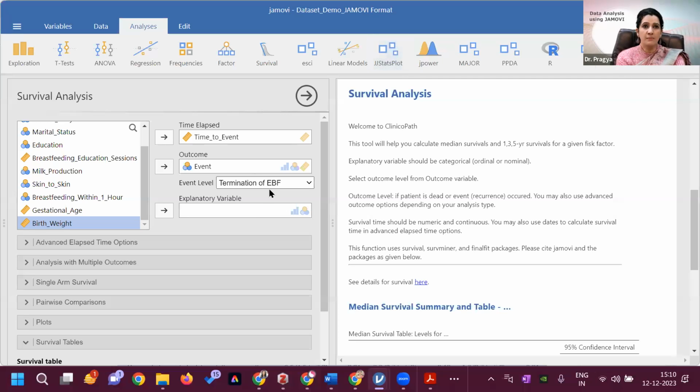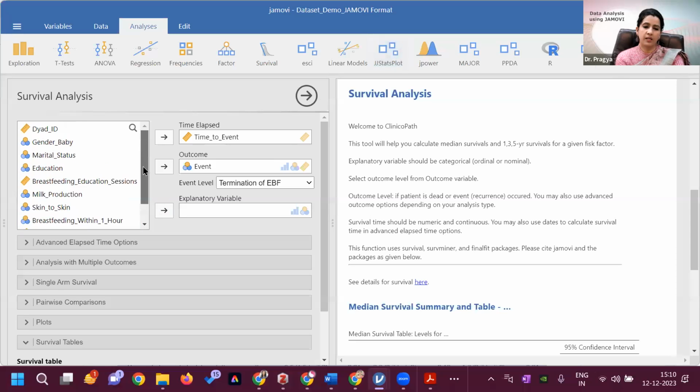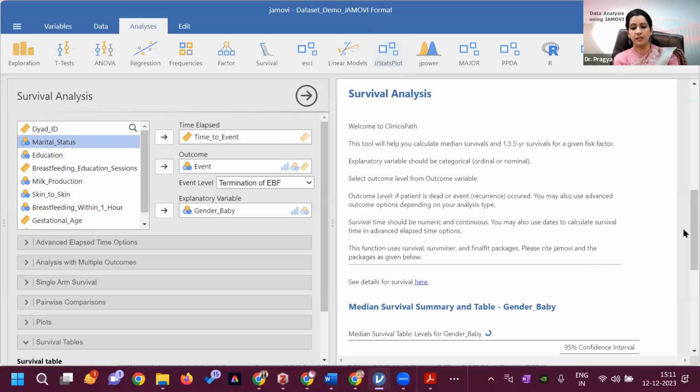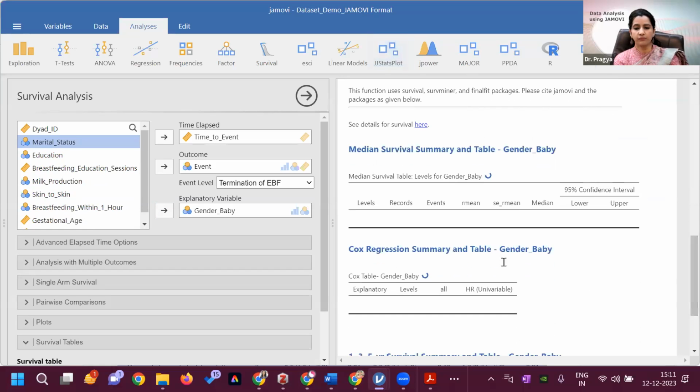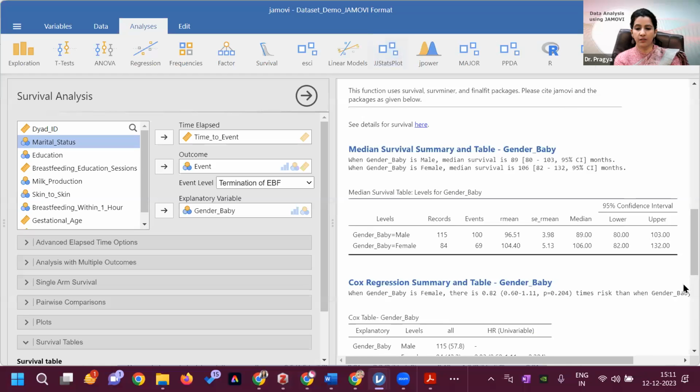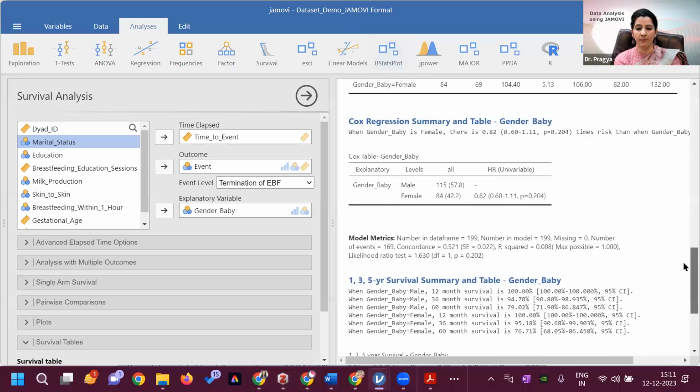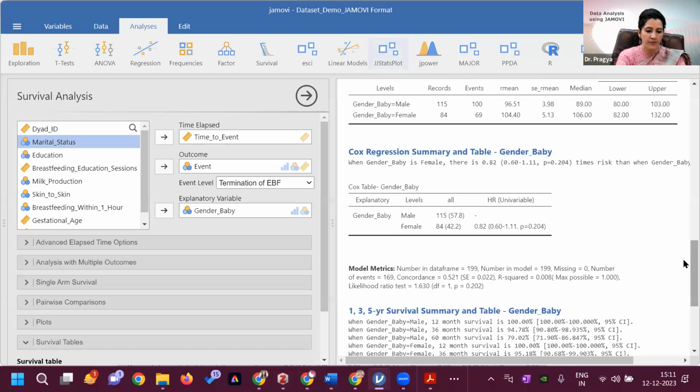So this termination is my event, and then for the explanatory variable, let's say I'll take only one. Why? Because it is unadjusted, so it can have only one variable. I'll take probably the gender of the baby just to show you. So this is the gender, and if you see, this is the summary table which you have to look at. I'm not showing you the other output. You have to focus on this.